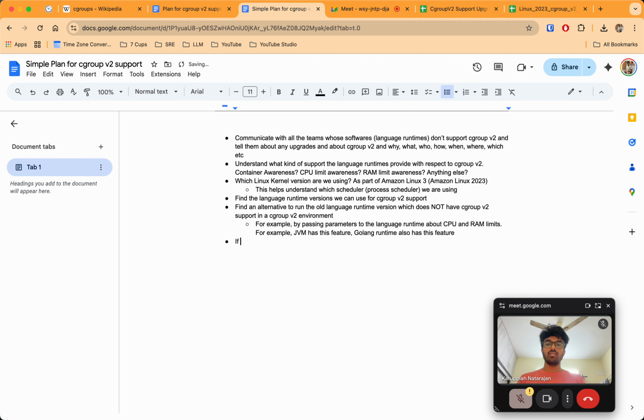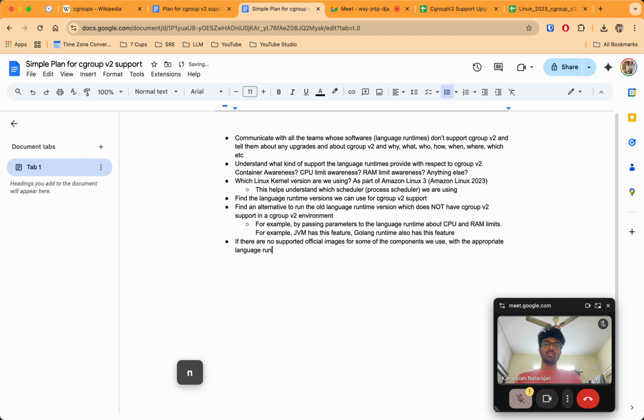And then finally, if there are no supported official images for some of the components used with the appropriate language runtime version, then build the image ourselves and maintain it.